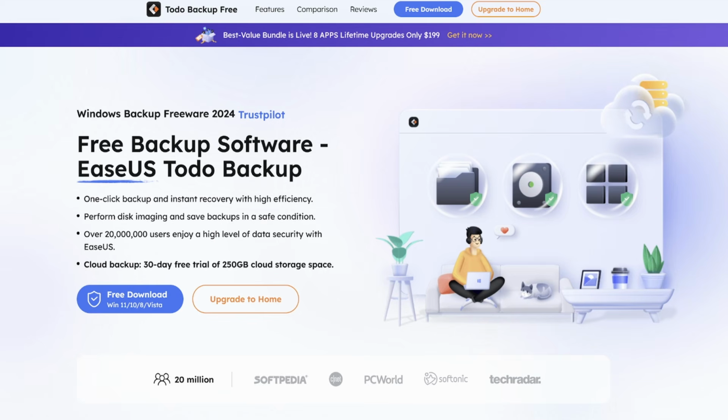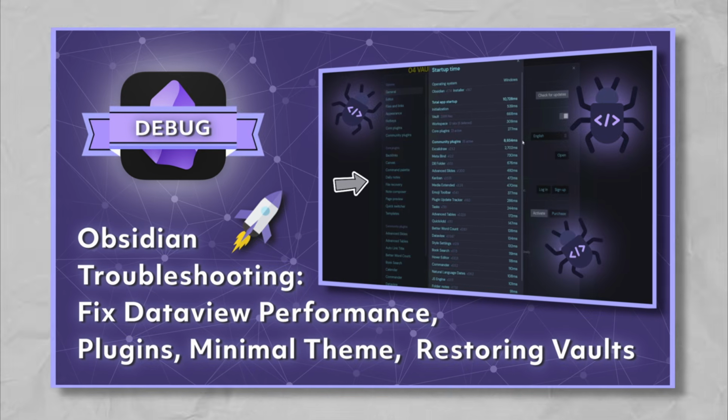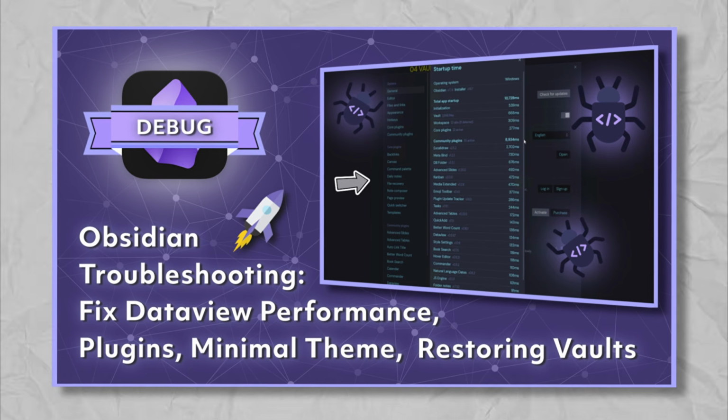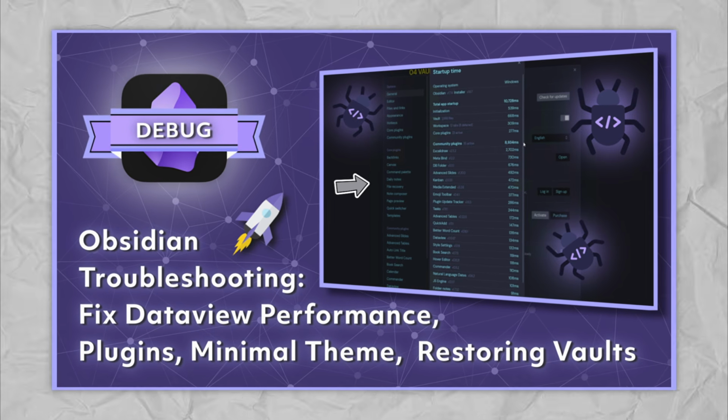So before we get started, I highly recommend manually backing up your Obsidian Vault, or you can use a free backup software like I do called EaseUS to do backup. And I've briefly covered how to do this in my Obsidian Troubleshooting Restoring Vaults video. So if you haven't seen that, go check it out.